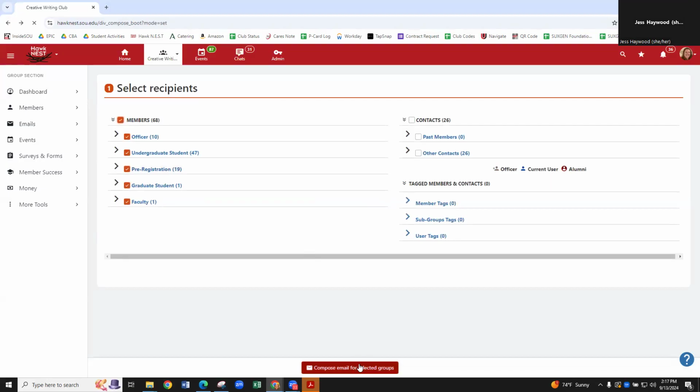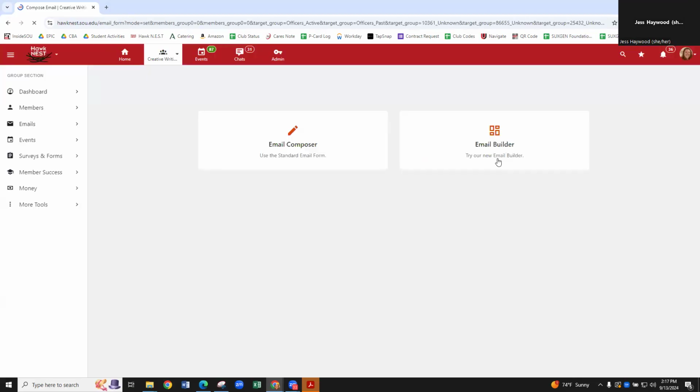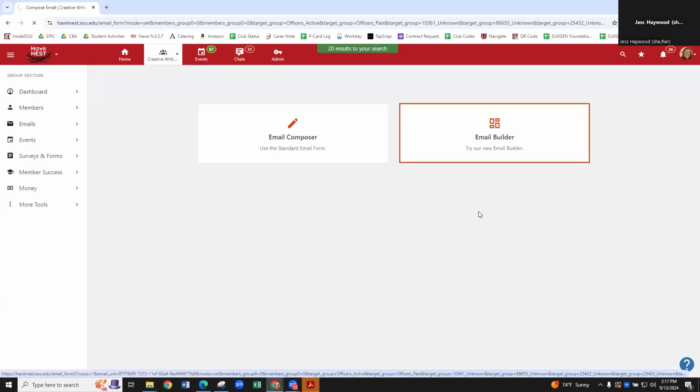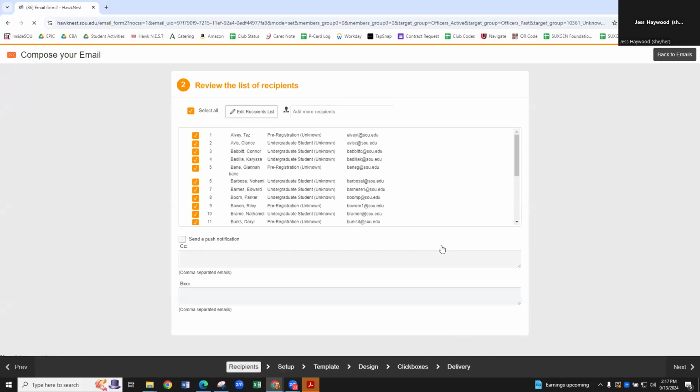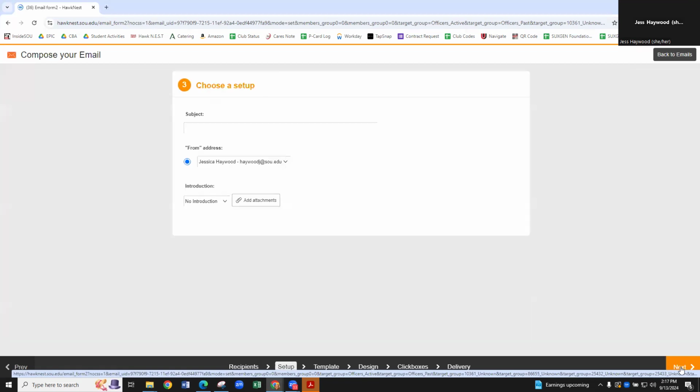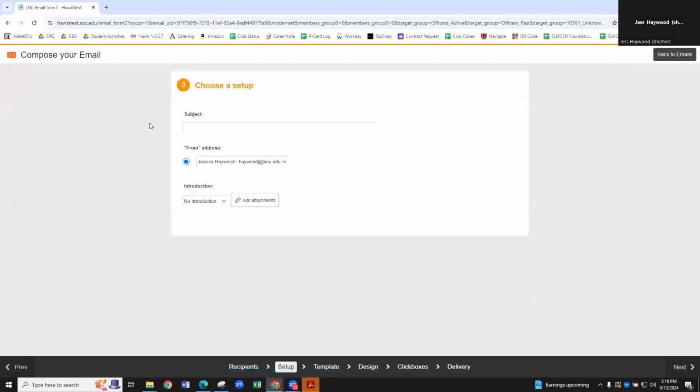Select our members again, click compose email, and we're going to select email builder. This is more similar to creating a newsletter, something that you might be able to create through MailChimp or something like that, that is a little more visually pleasing. All of our recipients are selected, and we also can copy or blind copy someone. Once we have that, we're going to click the next button that's at the very bottom right corner.